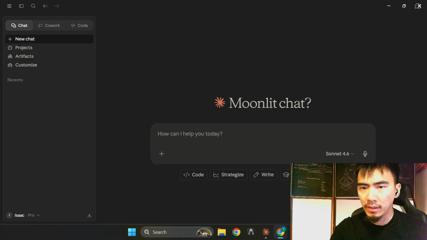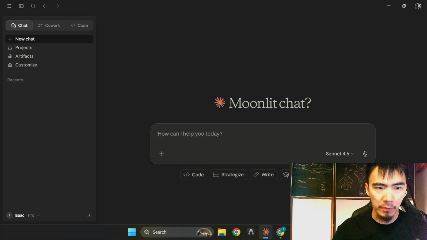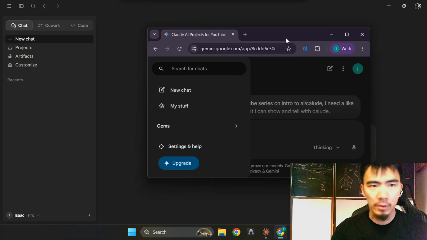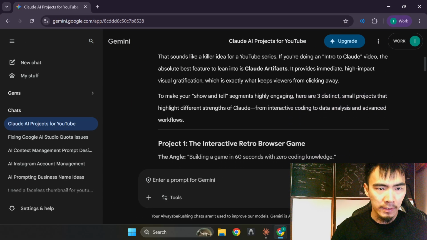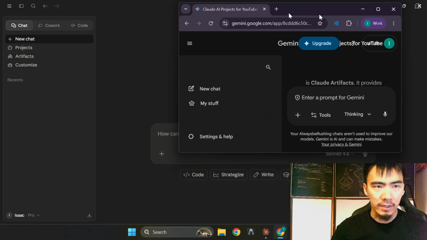I recommend, if you don't want to use Claude, you should always use Gemini or ChatGPT because those are free. And I would frame a prompt before you start using Claude. Example like this. Here's what I have. I'm creating a YouTube short, blah, blah, blah. I need to have 3 small projects. So it kind of gives me exactly what I needed.